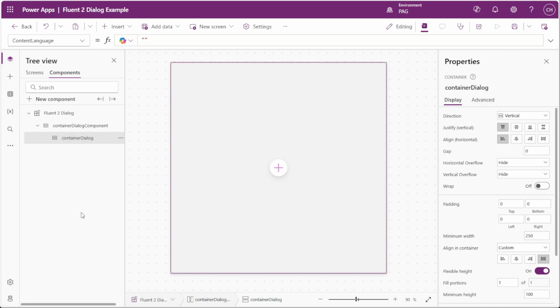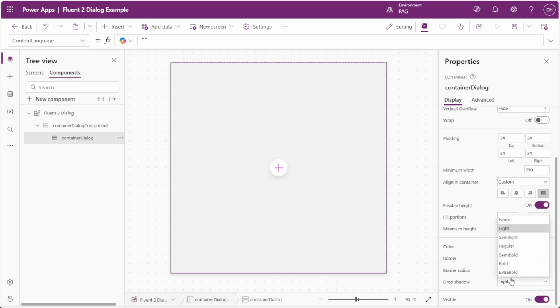This container is going to have a gap of 8, and then we'll set the padding on all sides to 24. We'll set the drop shadow to bold, and we'll keep the border radius at 4. If you want a more rounded dialog pop-up, you can increase the border radius. Or if you want it squared off, you can enter 0.